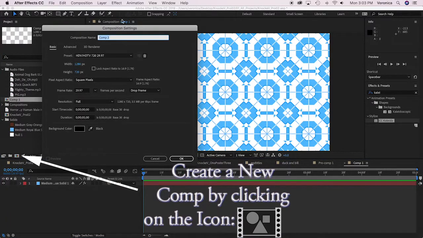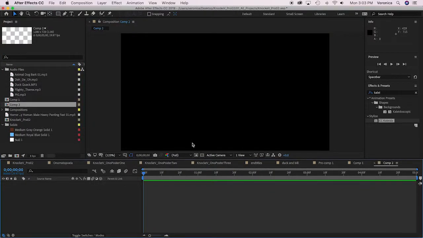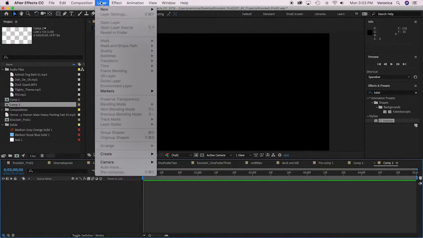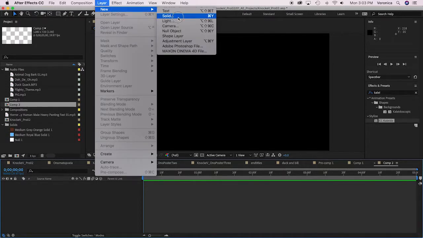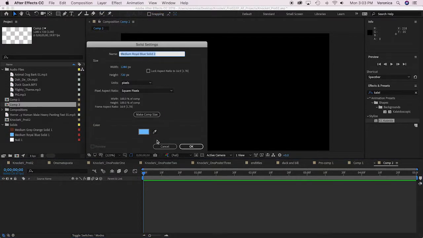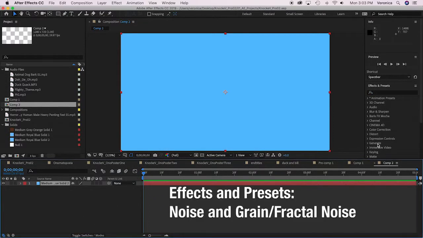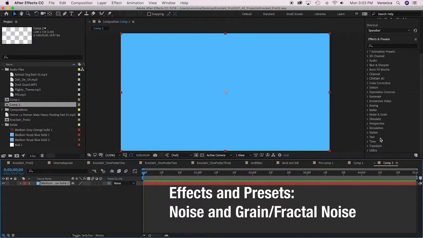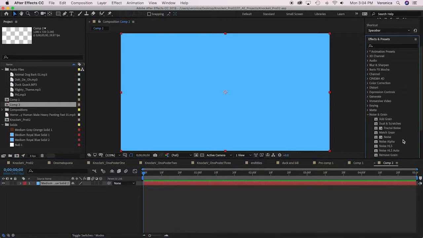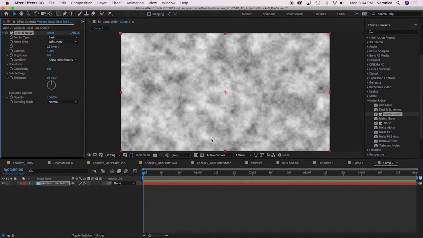Let's do another one. And this time we'll add layer, new, solid. And let's change the color to, well, let's just leave it the blue. What the heck. We'll just leave it the blue, Command S. And now let's try it with Fractal Noise, which is in Noise and Grain. And you see it turns black and white.